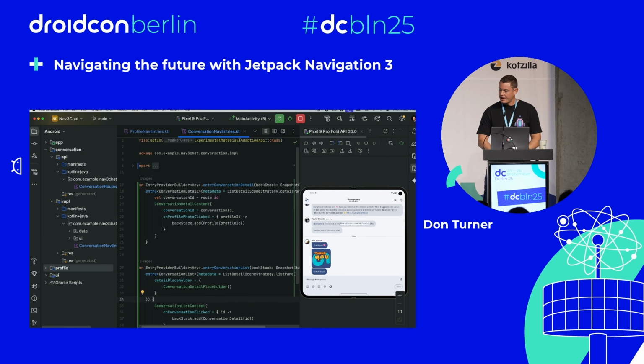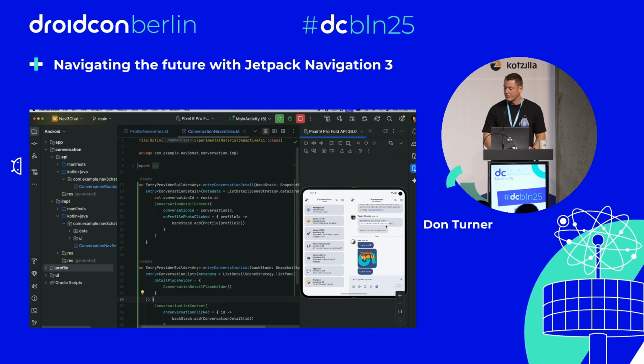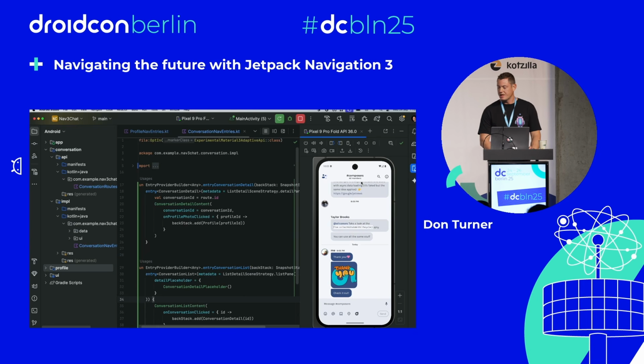OK, so now if we rerun this app, we've now got a list detail layout. And when we click on one of the items in the list, you'll see the detail pane appear on the right-hand side. And the really, really nice thing here is once we change our screen configuration, the state is still retained. So we can switch seamlessly between these different layouts without changing our navigation state.